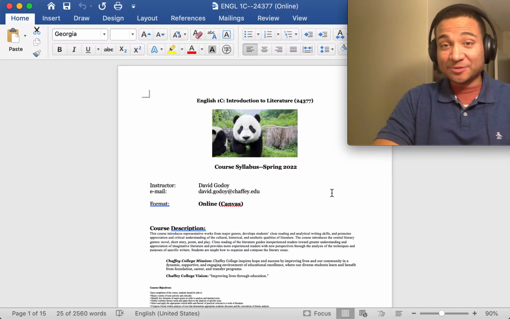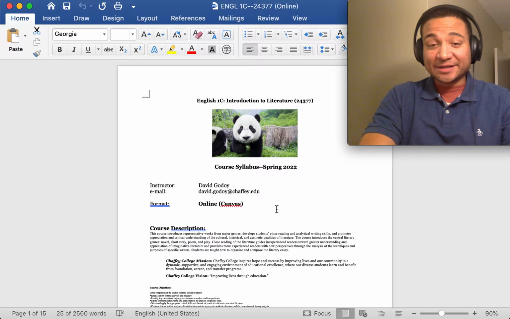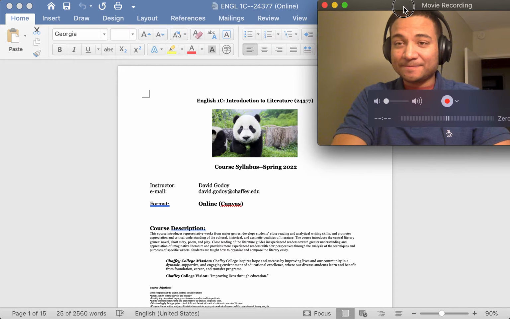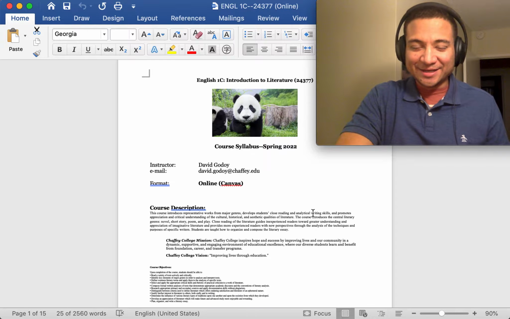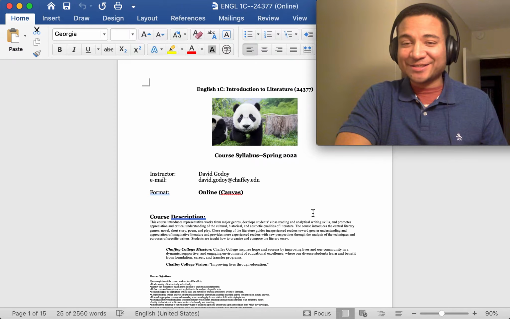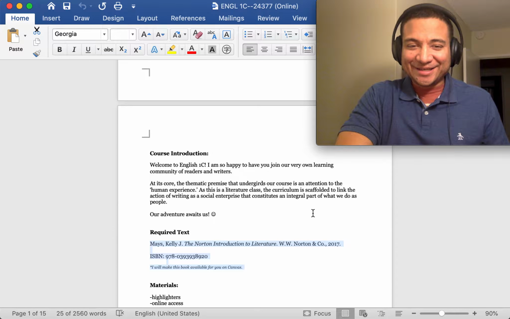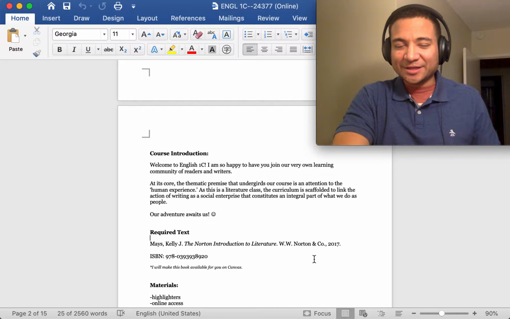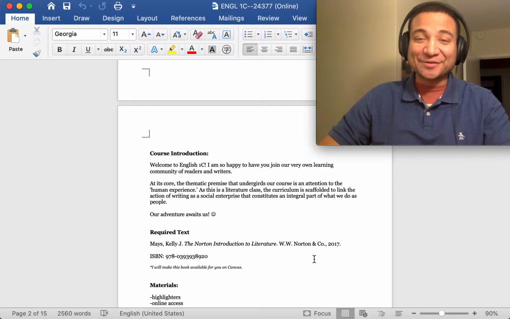So this first page is really just logistical information. Things like our class section, my name, my email. I'm there to help. Please use my email. This is the course description of our class, 1C, Intro to Literature. And this second page is what I like to call the meat and potatoes of it, because it's the intro that I wrote out for us.